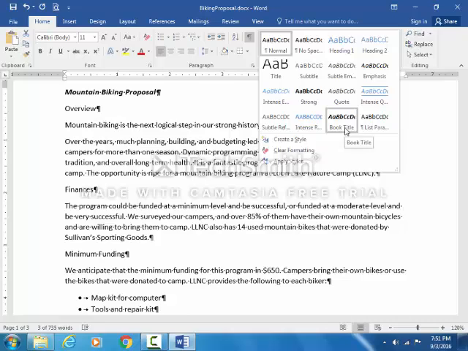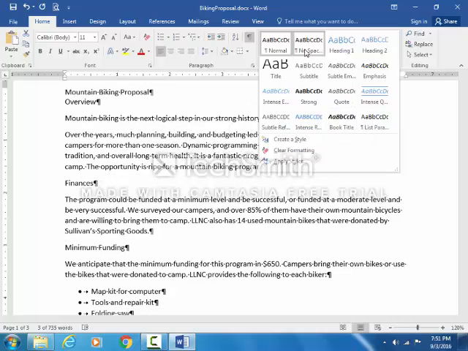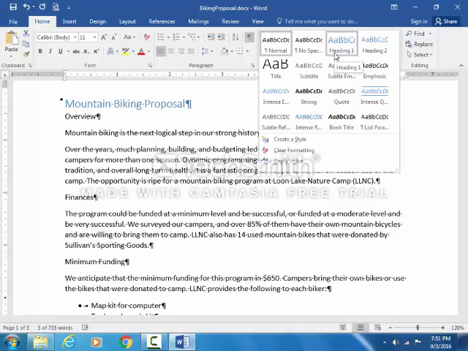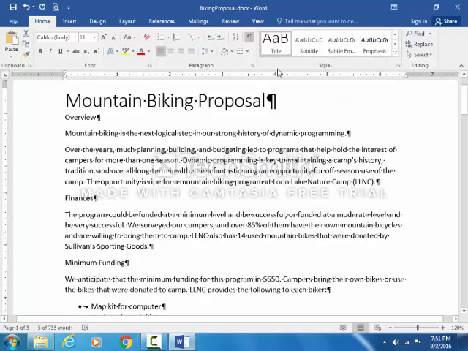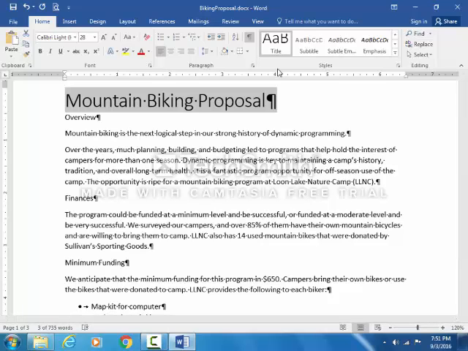Okay. Click the Title style. The Title style, which is a linked style, is applied to the selected paragraph. Okay, so Title style, let's find it. There's Title right here. The Styles Gallery collapses to the ribbon.